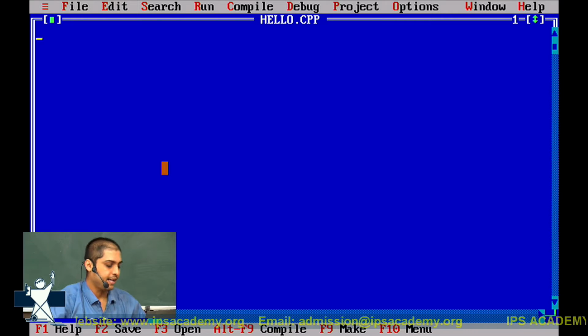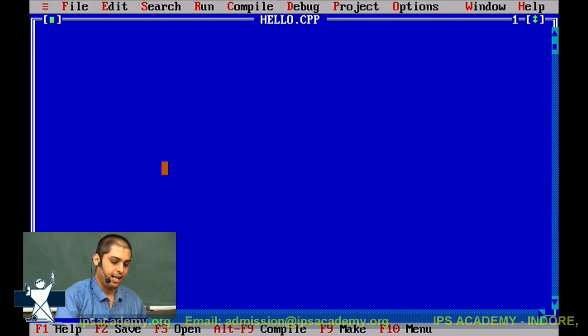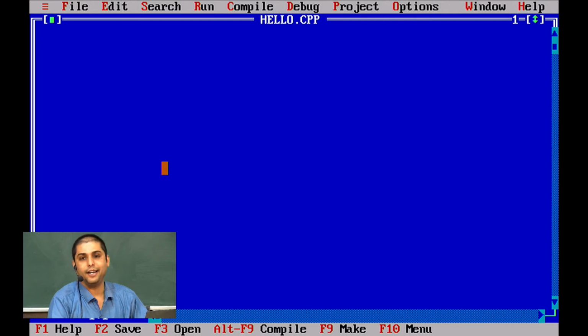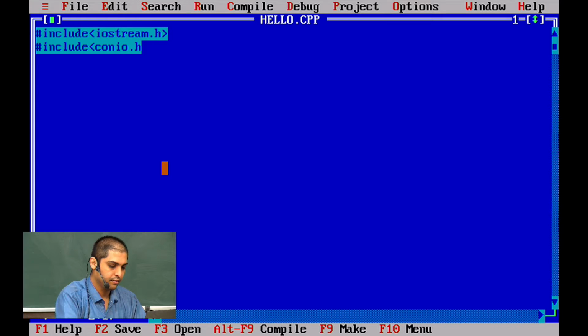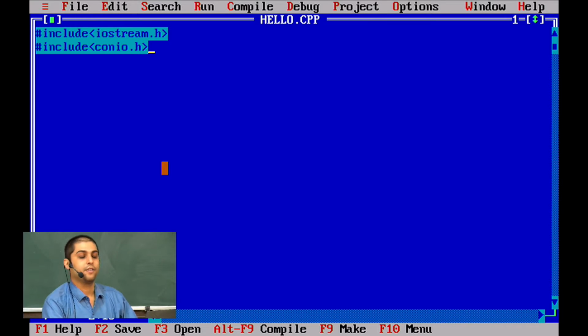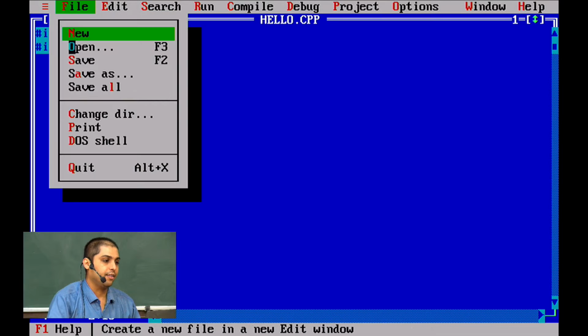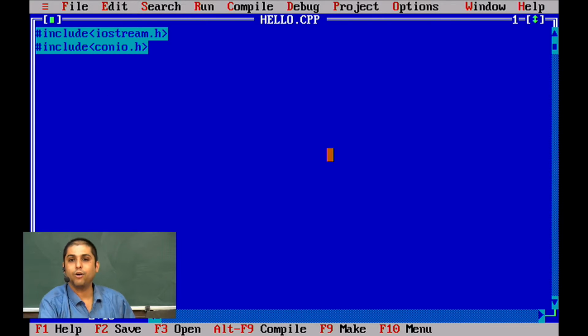Now, let's take the example of object and class. First, we will create a program with the help of structure programming, and then the same program will be made using class and object. Now, first of all, we understand what is iostream.h and what is conio.h.